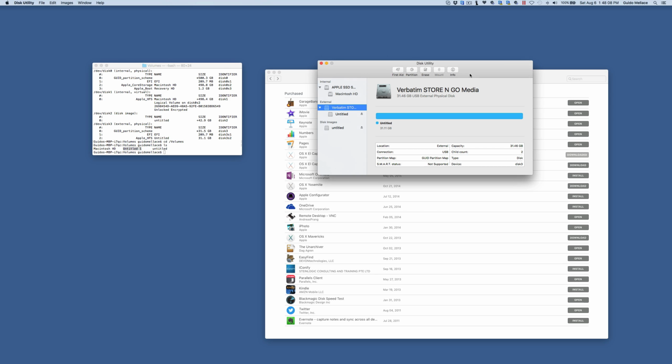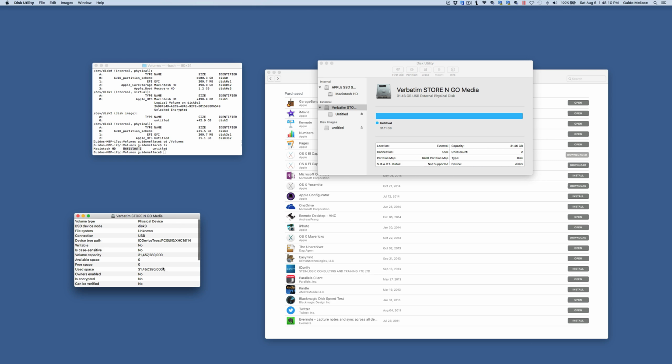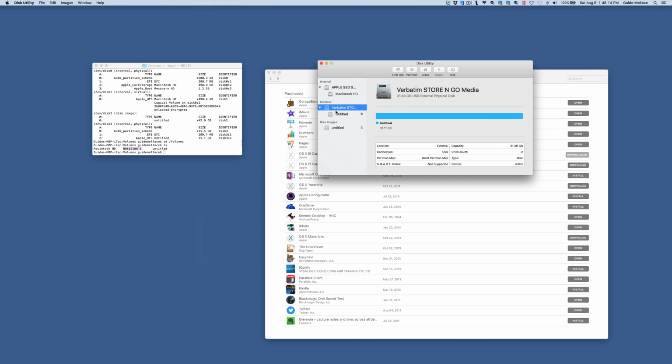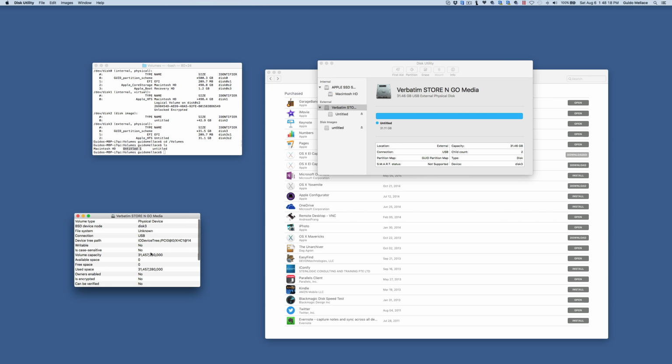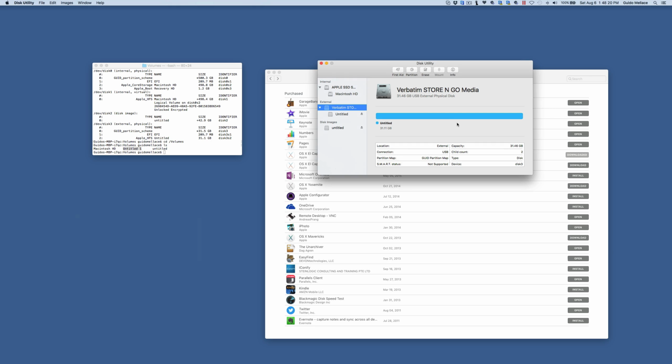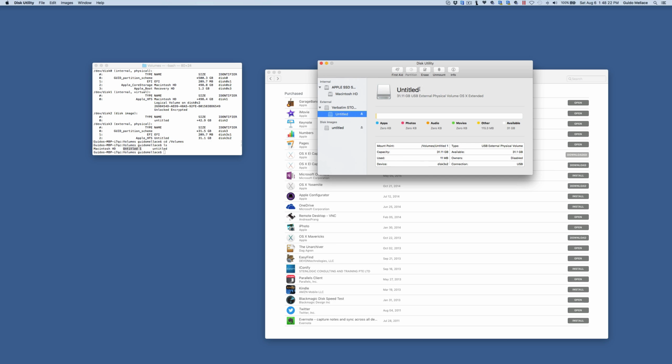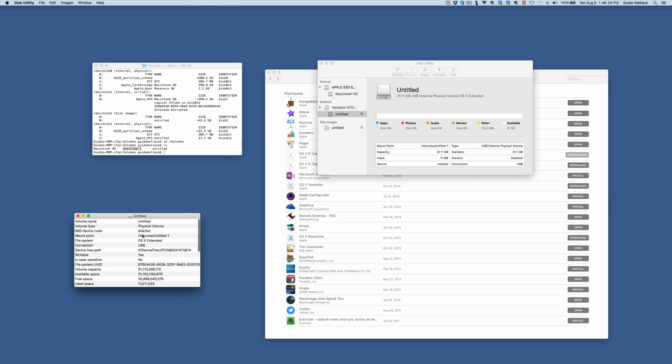But just to confirm, we can do this in Disk Utility. Just click on the drive, which is the Verbatim one right here, and click Info. We want to click on the partition, not the drive. We can see that it's mounted onto untitled 1. So that's the mount point.